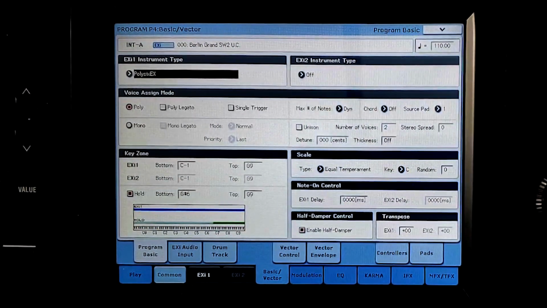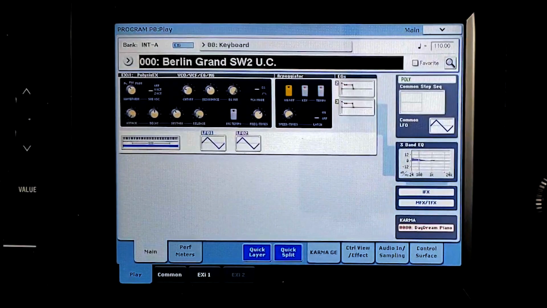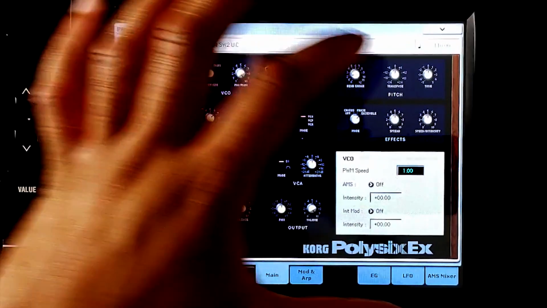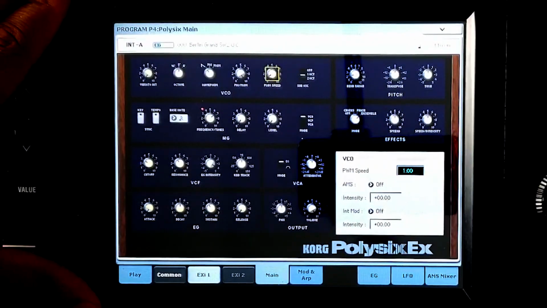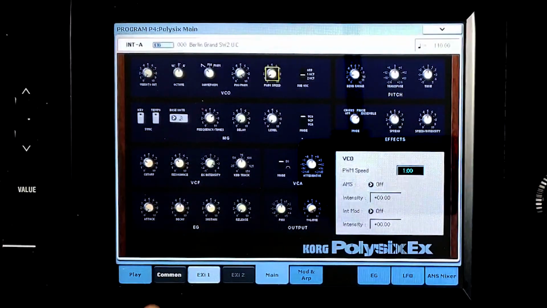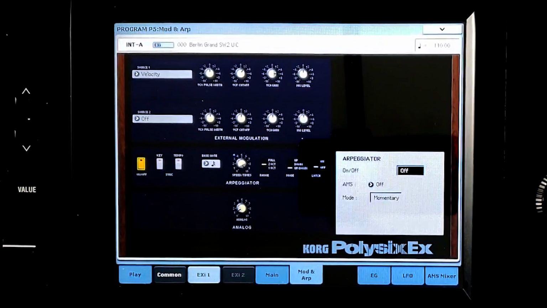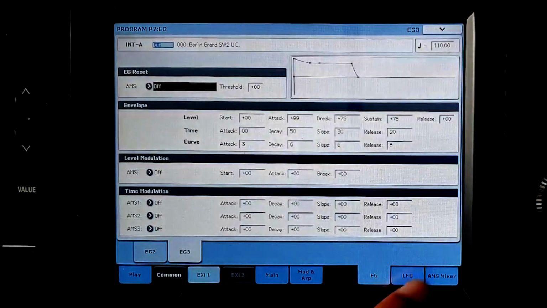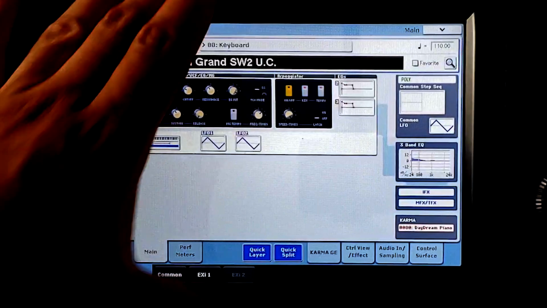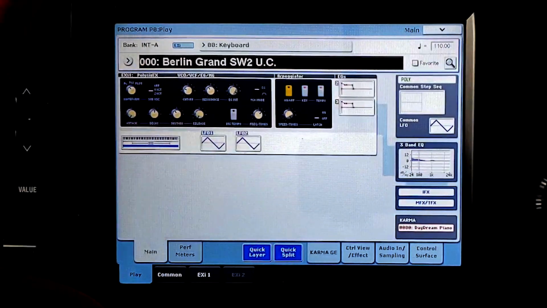So now the PolySix is selected. In order to change the parameters of the PolySix, you can come out to the main window where it says play and main. If I click here, I would get to the main section for the PolySix. This is the main area where you make all your changes to the PolySix. You can also come over here. There are more parameters that you can edit here, multiple tabs. But you can also access those same tabs from your main window.